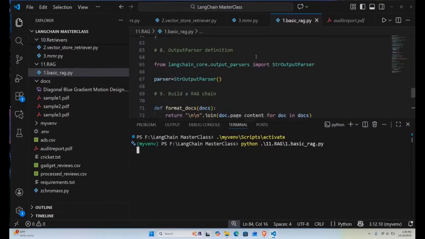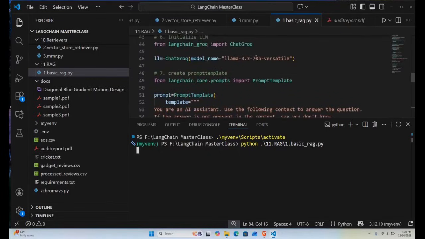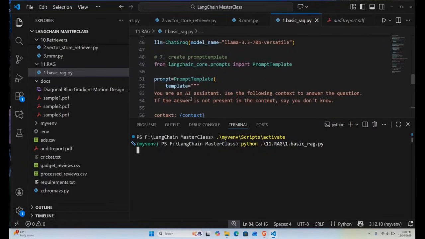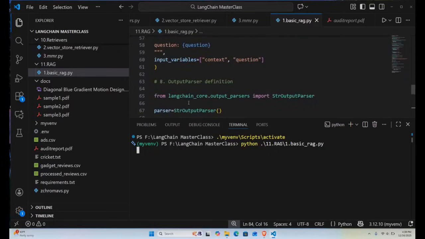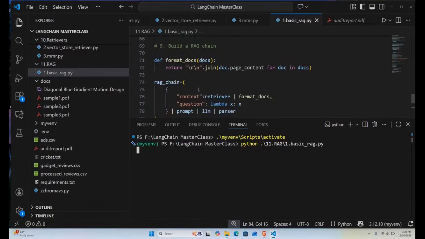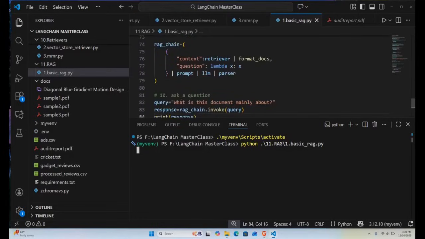It might take some time because it is a huge document. Everything needs to be converted into embeddings and stored in our vector database, and then we're basically asking a question to our system based on the document that we've uploaded, or that we provided.